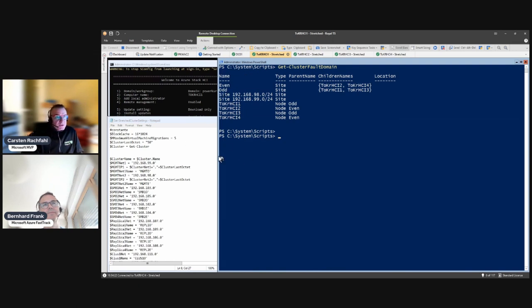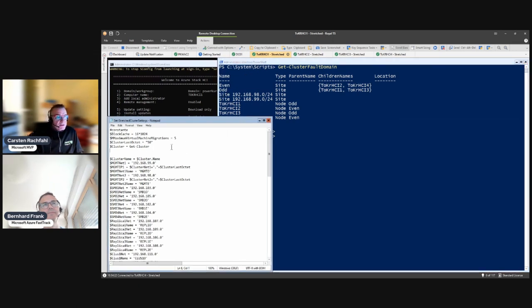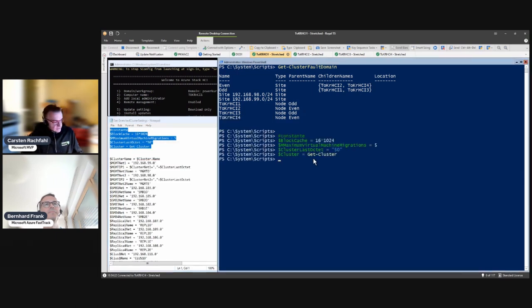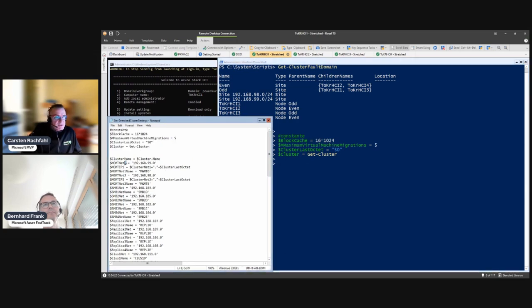Our first node, and here you see the script. We do some other things. So we will set the block cache to 16 gigabytes because we have a lot of RAM memory in those systems. We want to have 5 live migrations in parallel. So I take this stuff here and let it run. It's just some constants. And then here, this is the definition of the different networks.